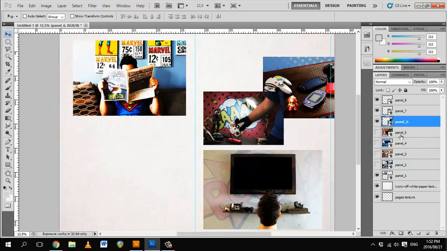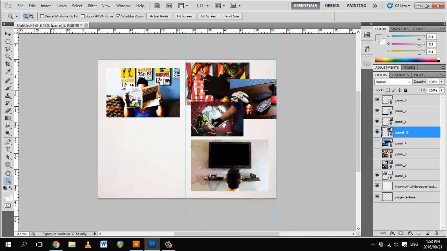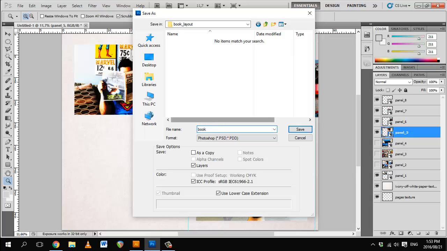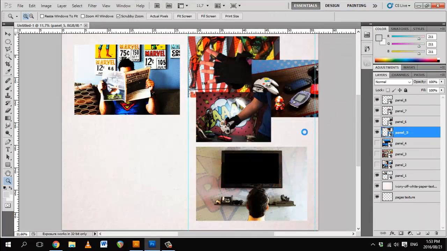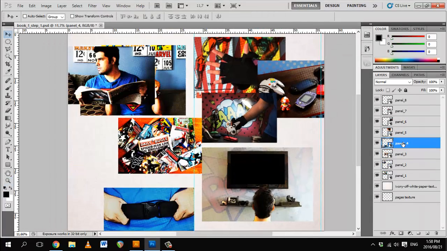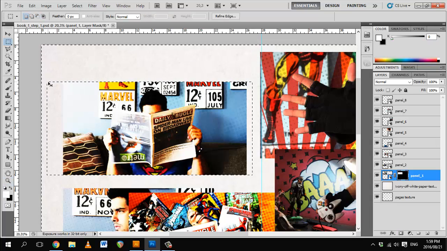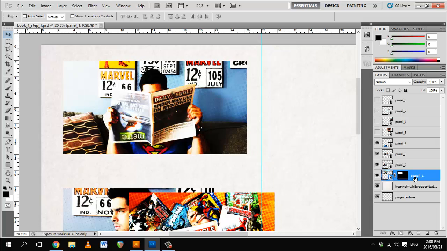Start off in big chunks and then refine your placements as you progress. When it comes time to save your document, create a new folder for it and call it something like Book 1 Step 1. This means that it's the first attempt and it's the first step of that attempt. I'm using a layer mask to crop the images here. Because it's non-destructive, I can always change it later if I like.